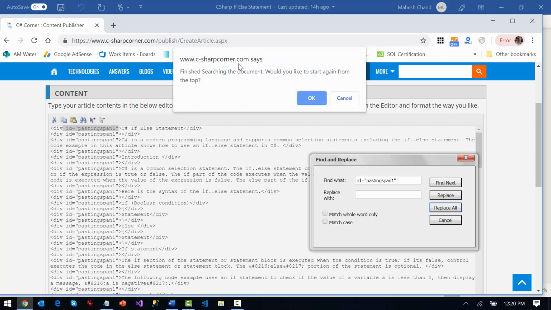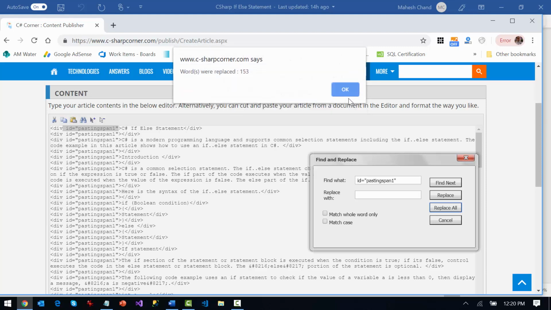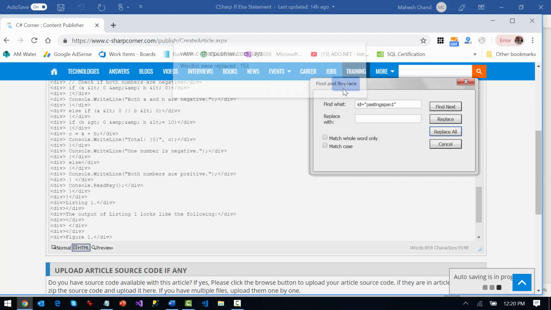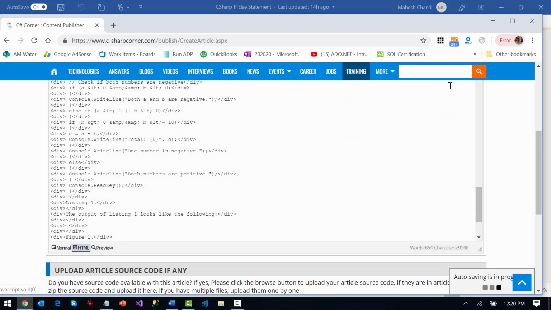Okay, so here's a problem. There's a bug in this right now, which is probably going to be fixed. If you just do it once, it doesn't replace all. So I do it 3-4 times to make sure nothing is left. Okay, and then when it's done, you have to cancel it. It's weird. So it says Word replaced 153 of those. So as you can see now, done.